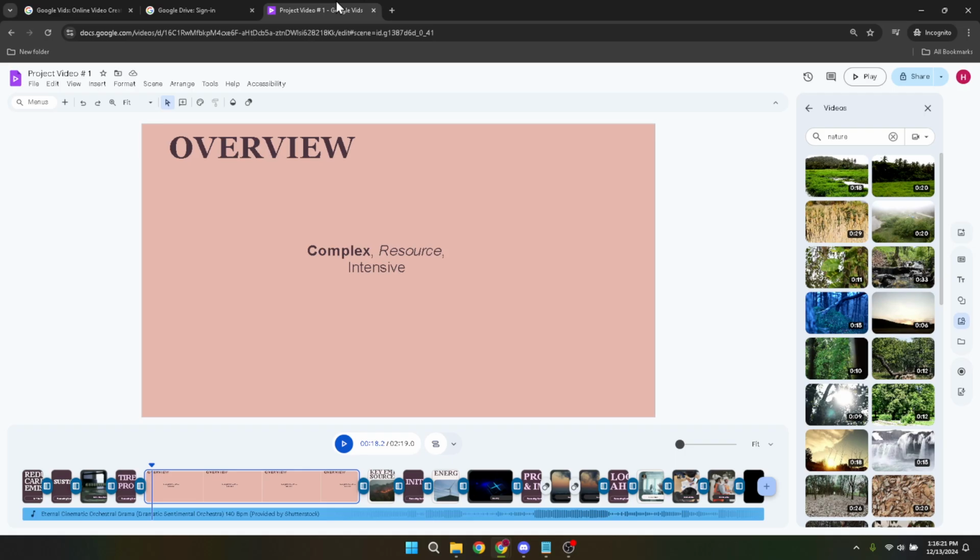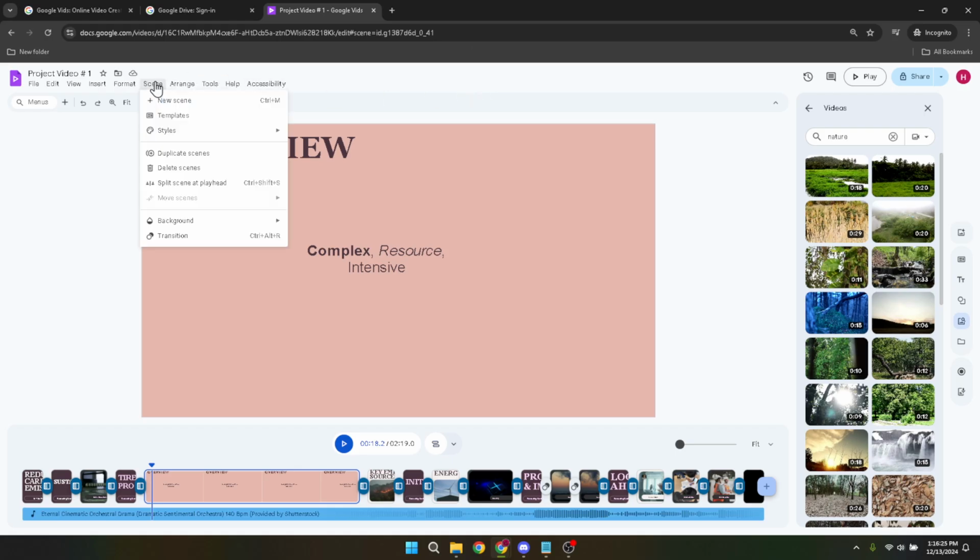Look for the Scene button. This is where your journey into video customization begins. The scene is essentially the building block of your video, allowing you to structure your content scene by scene for maximum impact. Once you've clicked on the scene, it's time to explore the Templates section.